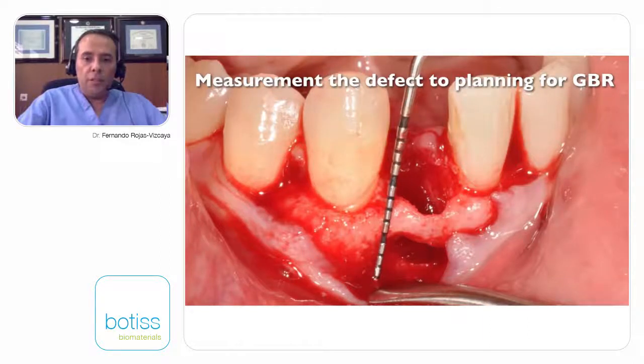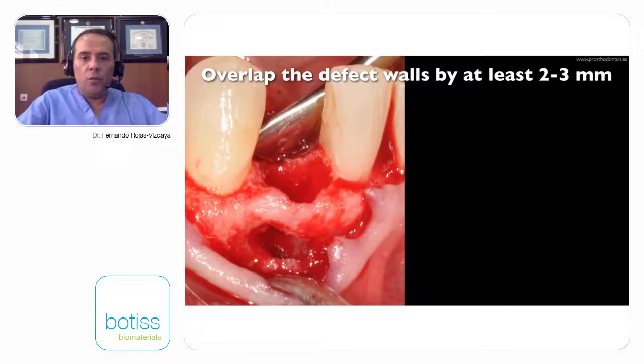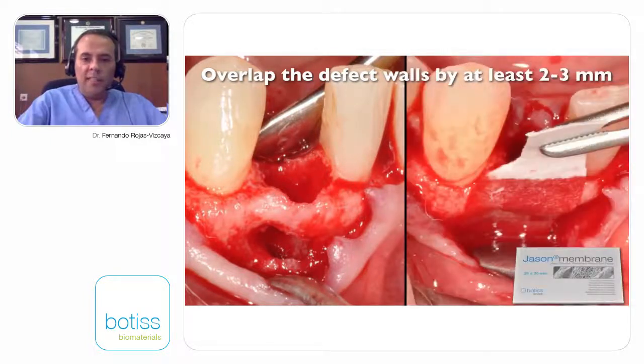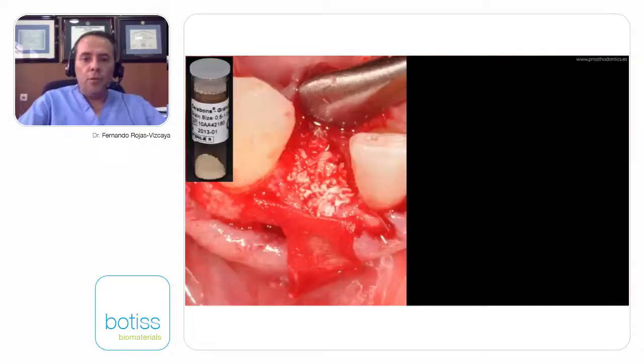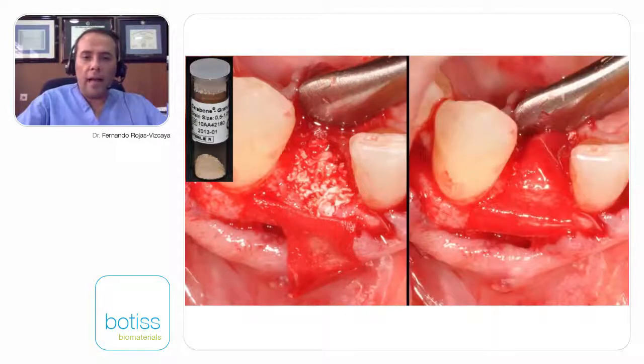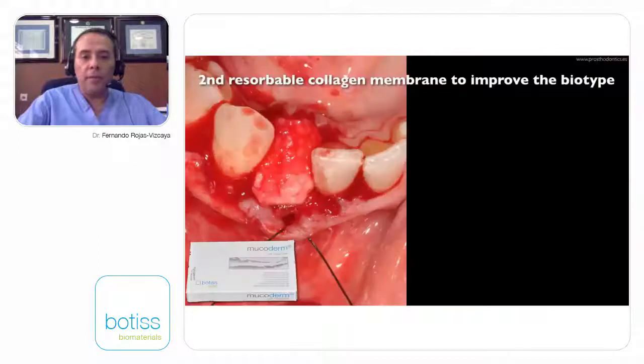So I am planning to do GBR, and here is when we can use our biomaterials. I start working with the Jason membrane to cover this fenestration here in the bone, and I can fill the socket with the CeraBond, and I can cover all this area with the Jason membrane. And to improve a little bit the biotype of the patient, I can use another collagen membrane, that is the mucoderm. You can see here.